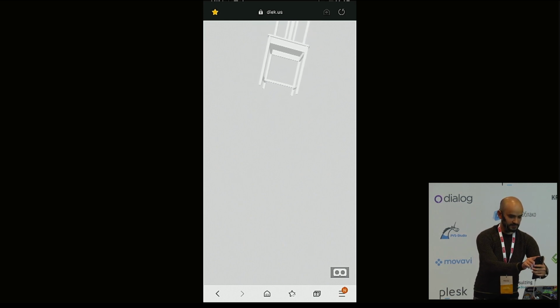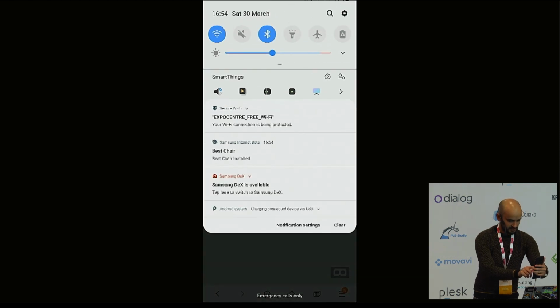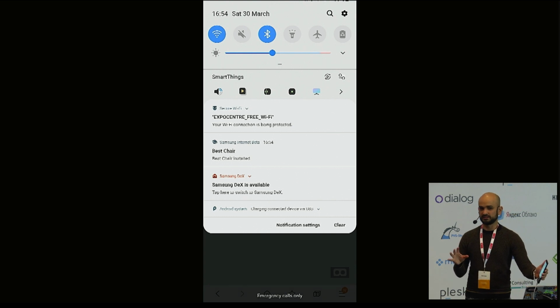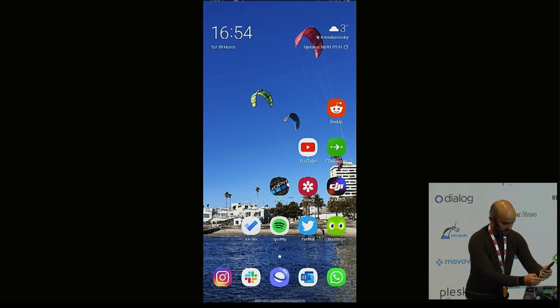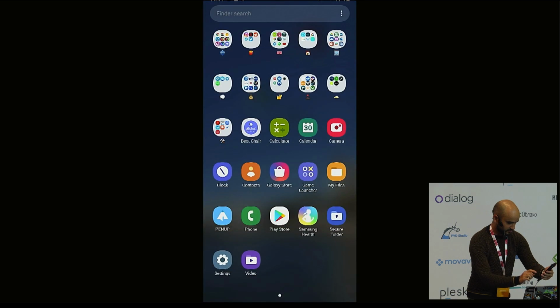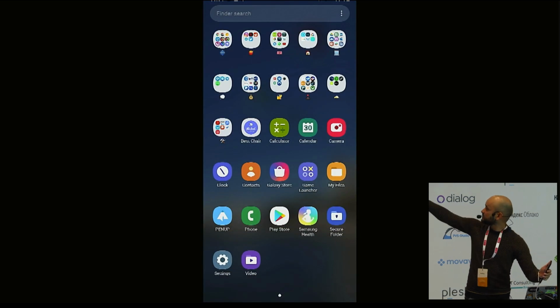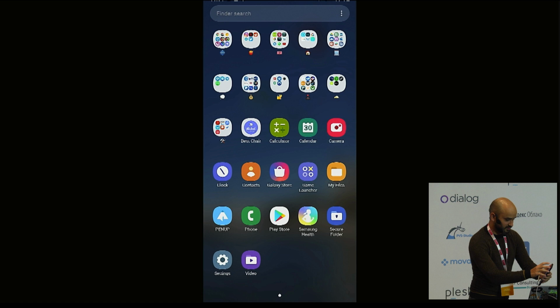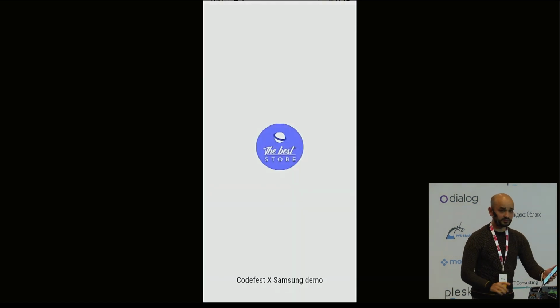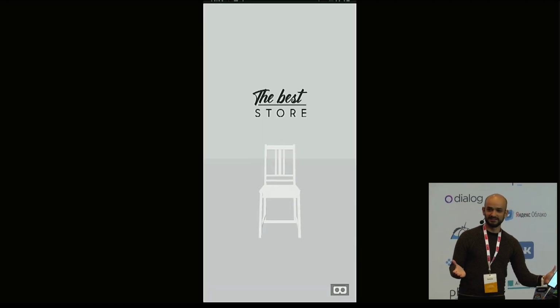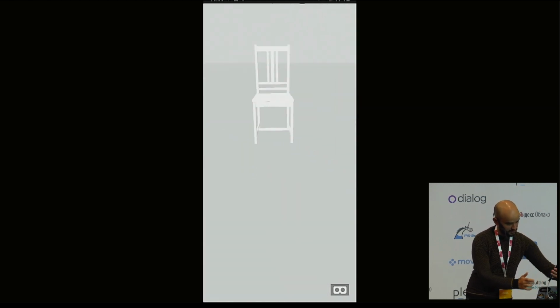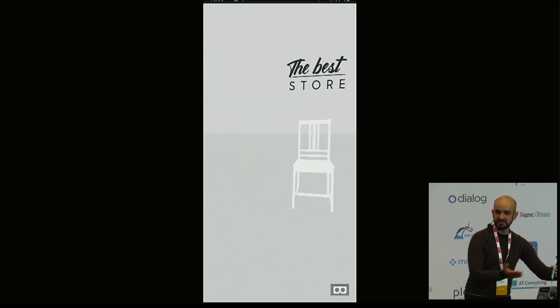Okay, you can see that I got a notification now. The notification says that the best chair is installed. Now, this is a website, so I can just go into my application screen. And look at this. I have an application that's called Best Chair. The browser actually made it into an APK and put it as an application. Just so you can see, I'm going to open it. Look, there is no Chrome here. So I'm actually using the full width of the window itself with the 3D models and images.